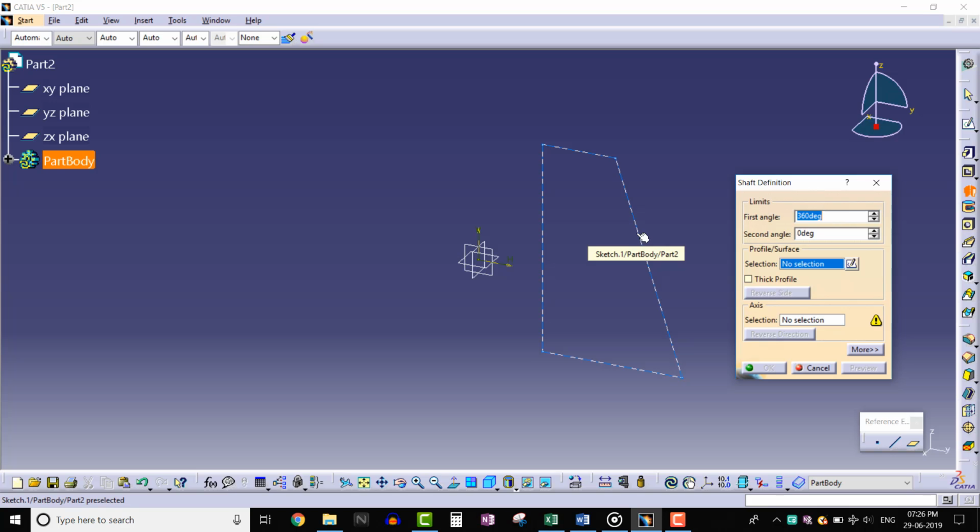Select sketched profile. We can see that axis is not automatically computed by CATIA in this case because we did not create an axis inside the sketch. So we have to manually select the axis in this case. We can select any linear element from sketch, or we can also select a line created using reference elements toolbar.